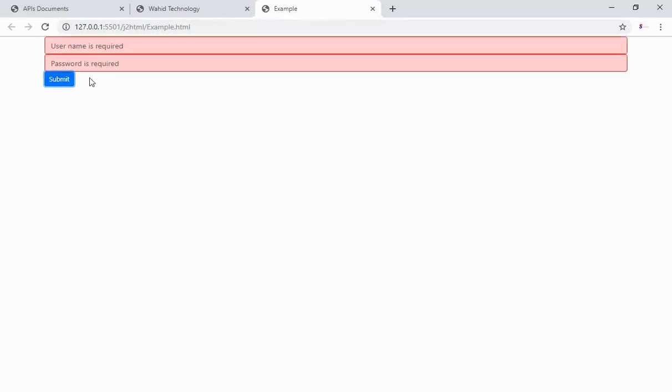As you can see, we have successfully loaded the errors as defined in the code, that the username is required and the password is also required. These two fields cannot be left empty.